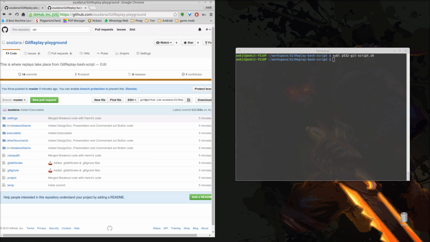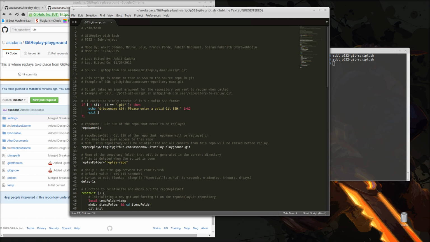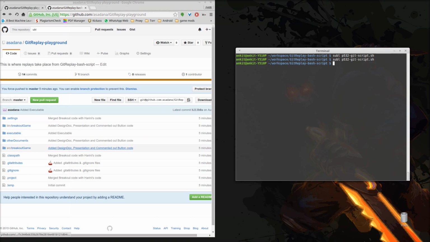This is my git repository that I created specifically to replay inside. So let's just take the SSH and put it in the repo replay git. One last thing before we actually call the script, you need to make sure that the script has executable permissions.